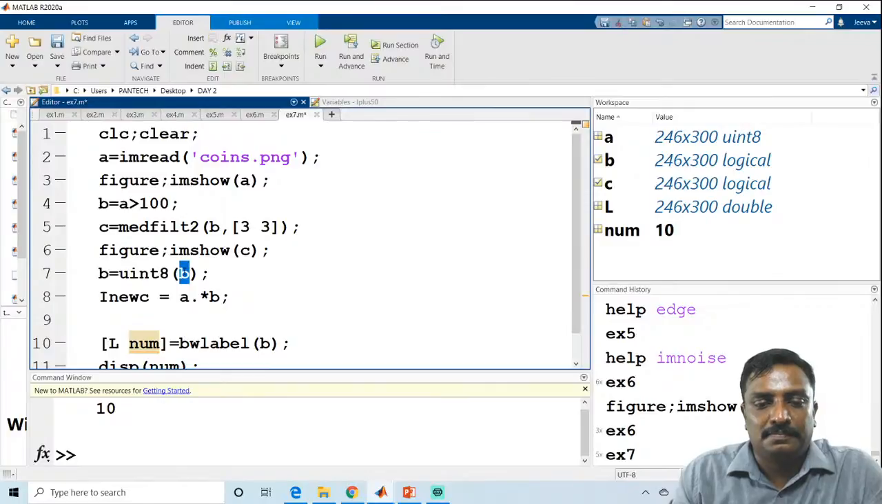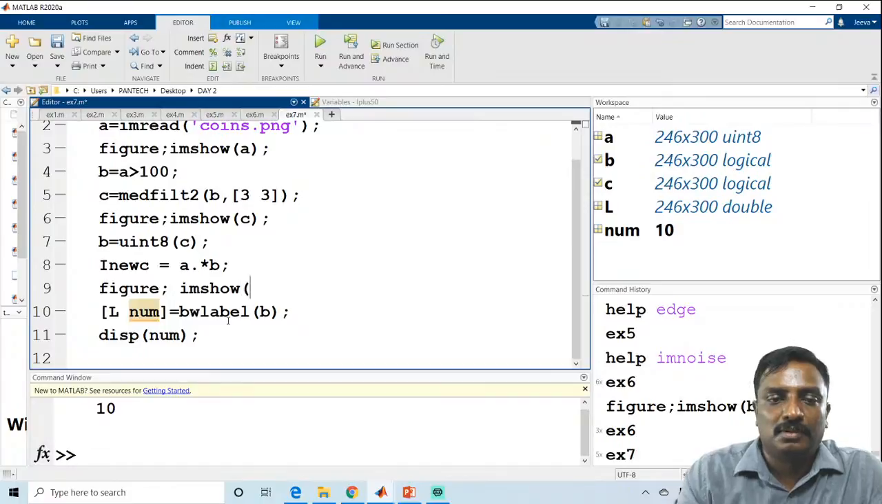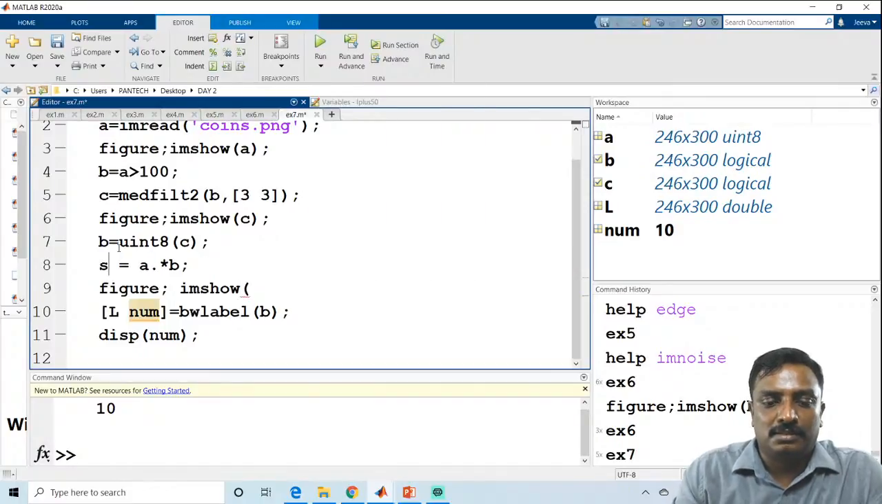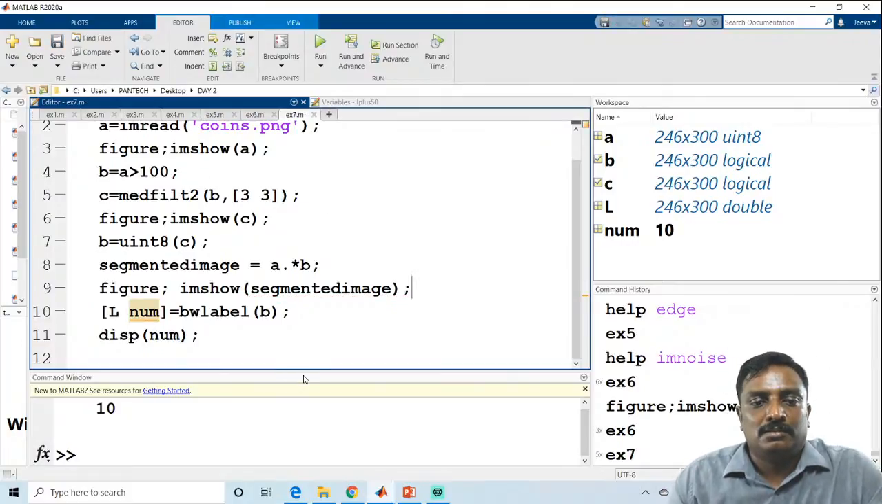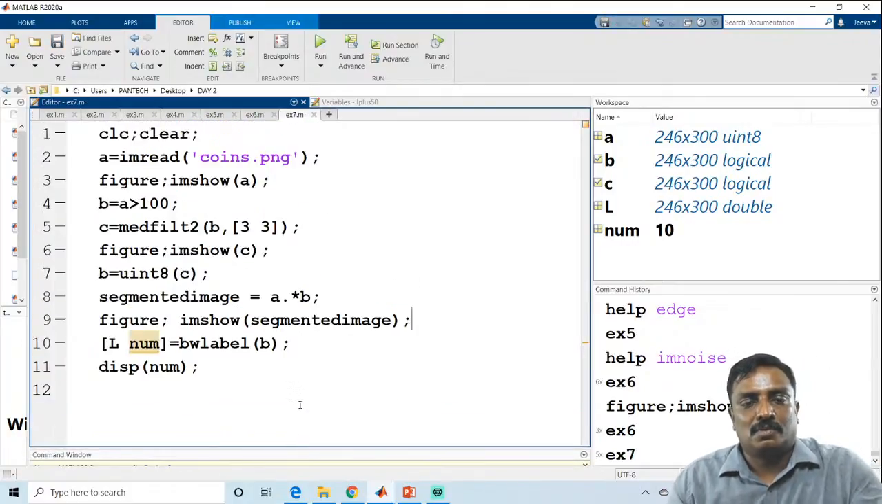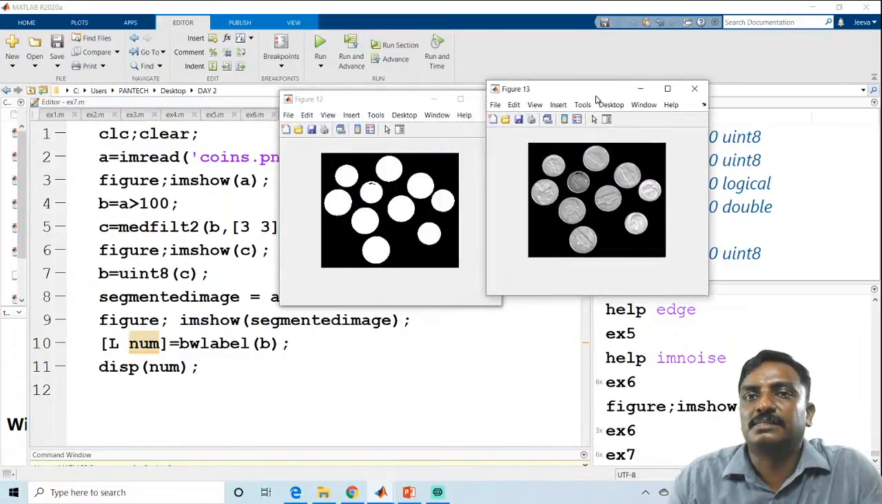then I'm going to do C, figure, imshow of the segmented image. Segmented image. Run the program. So this is a segmented image.